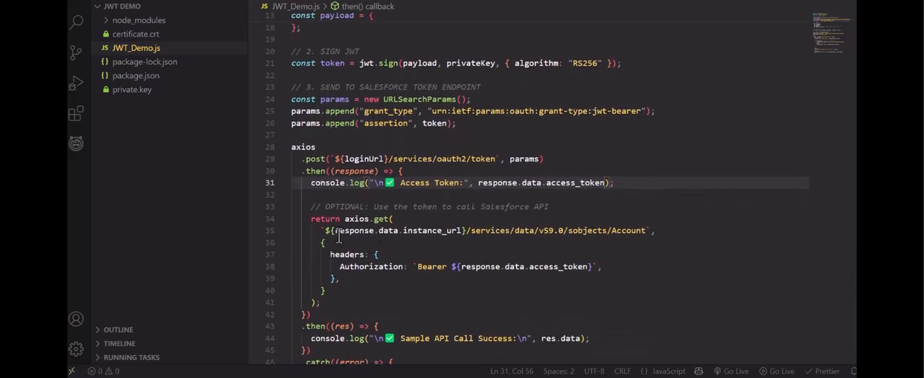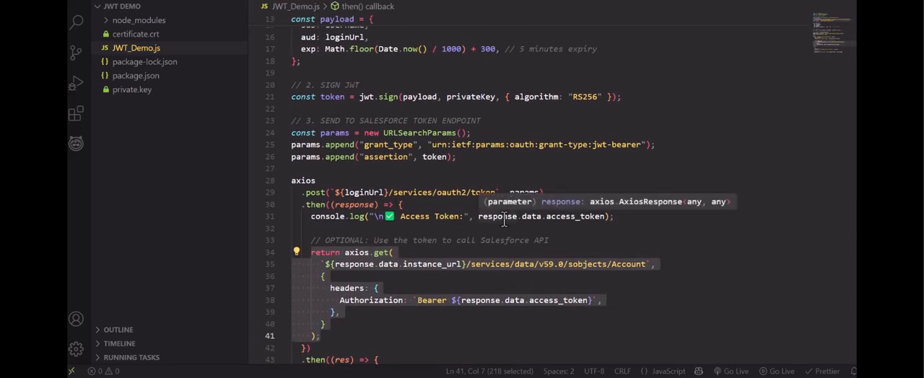Now, after this, there is also code to make the actual API call. So once we get the access token, what's the use of the access token? You have to make the actual API call, right? Either to read a resource or modify or update any resource. So once you get the access token, using that access token, we make the API call.